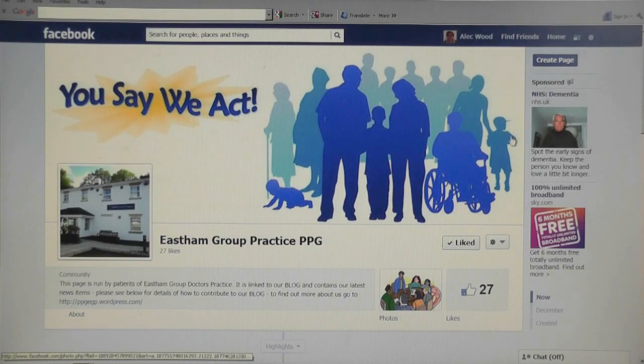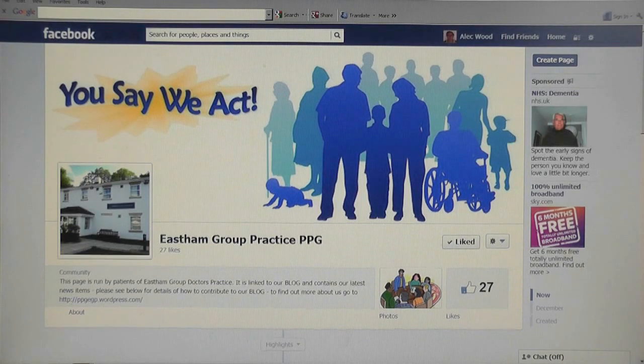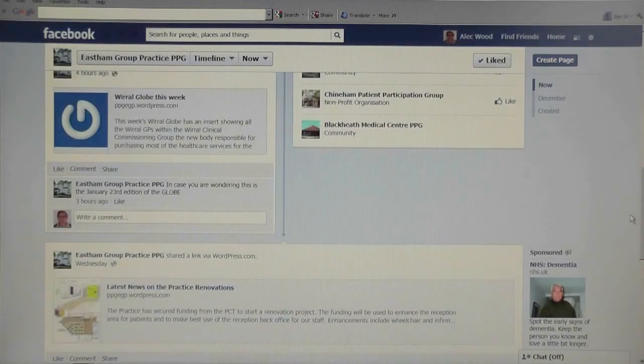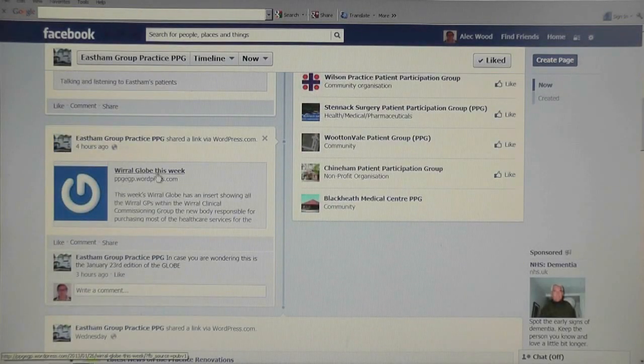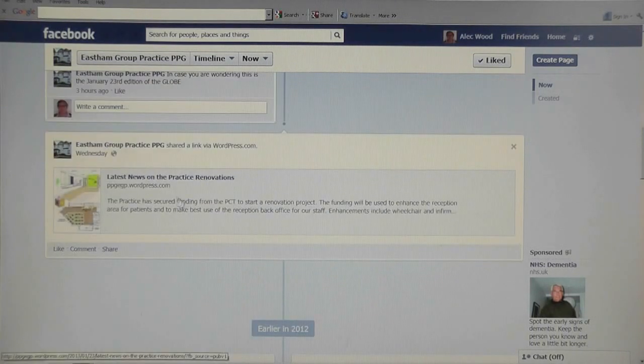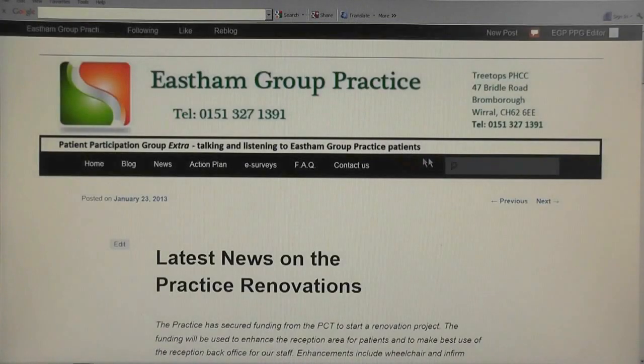Here's our Facebook page with the logo and the information, and you'll see here's the posting about the World Globe article, and here is a posting about renovations to the practice. If you click on these postings, then you go straight back to the full article on our WordPress blog.